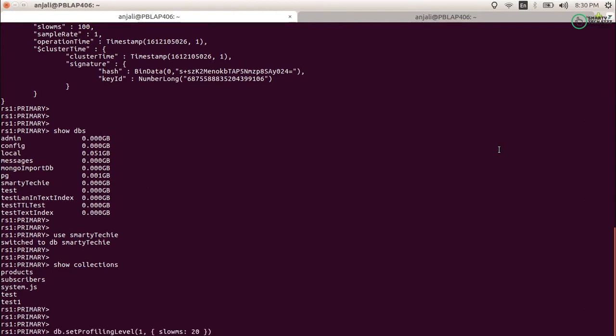So let me tell you one by one what these values are. As I have said, there are 3 levels of profiling: 0, 1 and 2. 0 does not log anything into the database. 1 means log the slow queries which are taking more than this, and 2 means log all the operations, do not care about the slow ms. So if I'm saying use profiling level 1, that means I want to log the queries which are taking more than 20 ms. But as it is my local system, I will go with 1 ms because it would be very difficult for me to show something that takes a long time to execute. Okay, so this is what I am setting here.